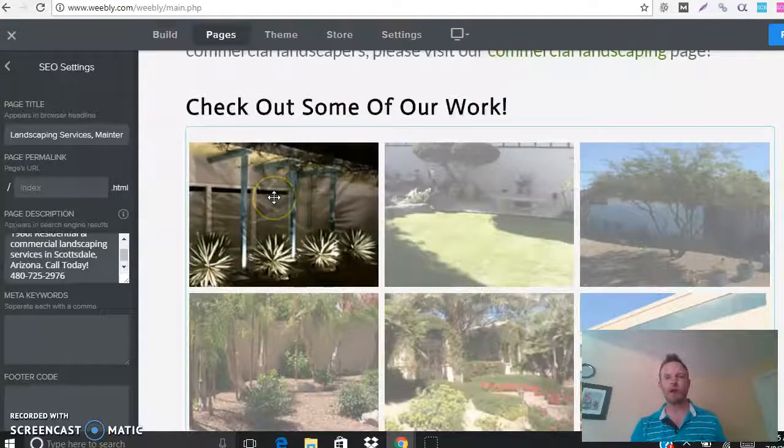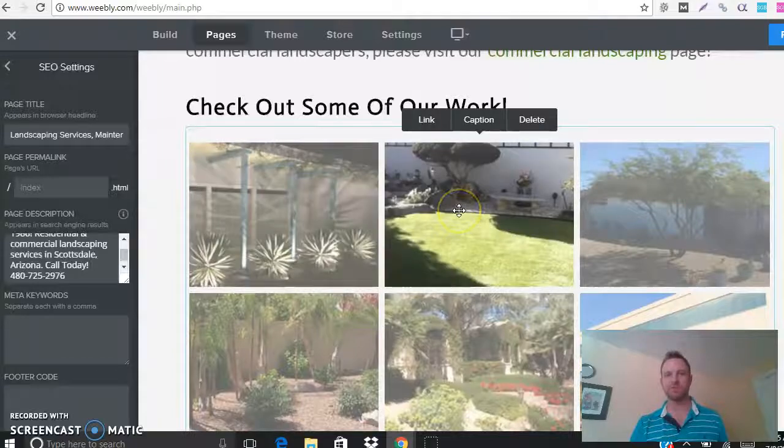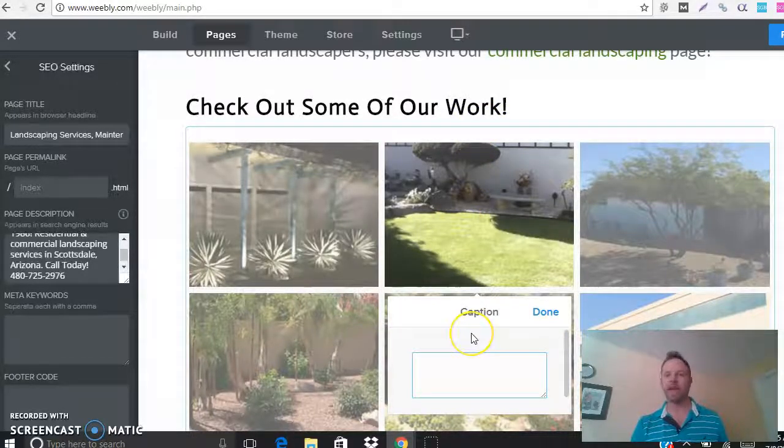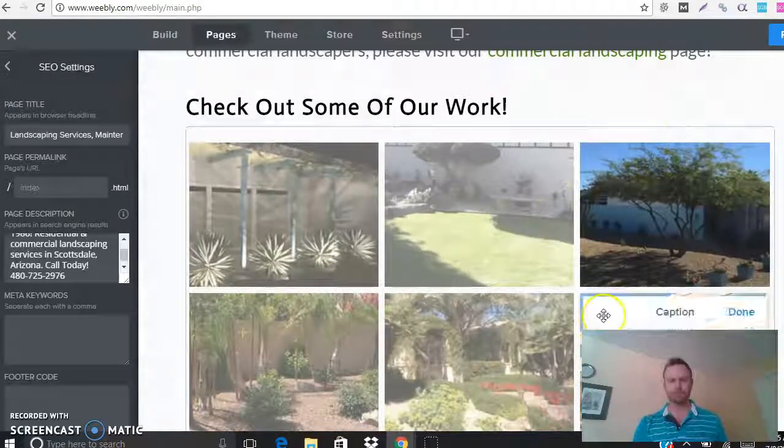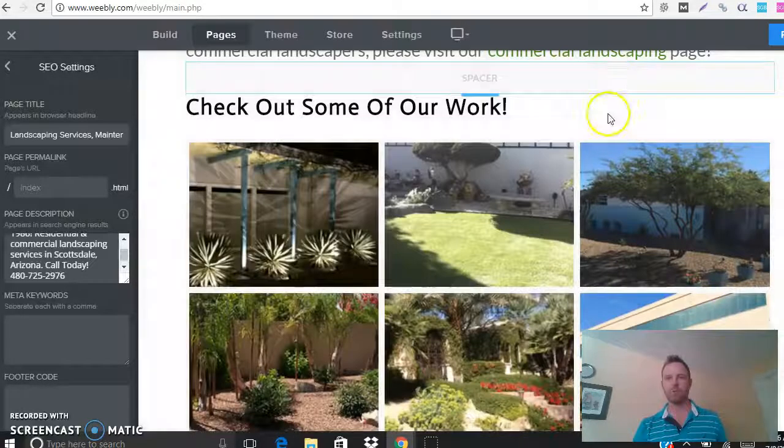So now, Google, when they see your images, they're going to see the caption that these images are about. Okay, so if we go to for this one, we'll go to Scottsdale landscapers. Okay, so we did landscaping Scottsdale, Scottsdale landscapers. For this one, we'll do Scottsdale, let's see, Scottsdale landscape maintenance. So now we have landscape and maintenance as keywords. We're saving these pictures as that, okay? So it's just important that you want to optimize every single thing that you can.